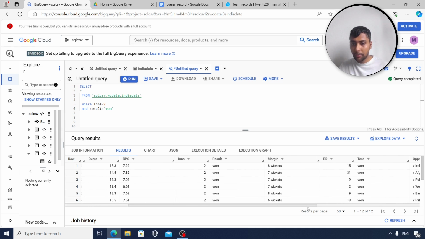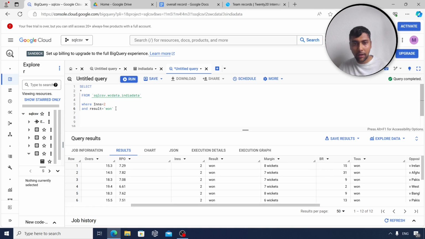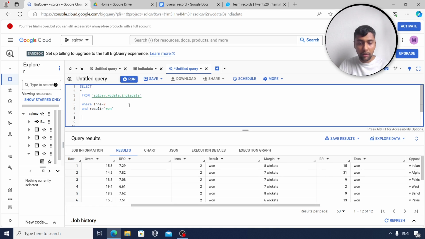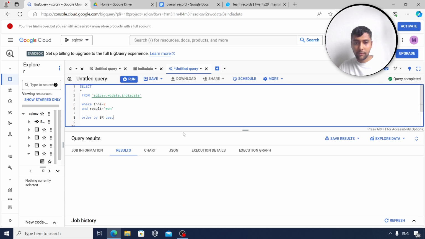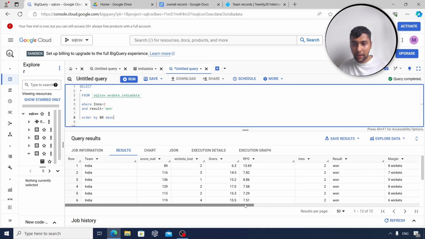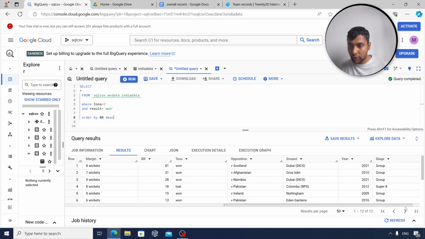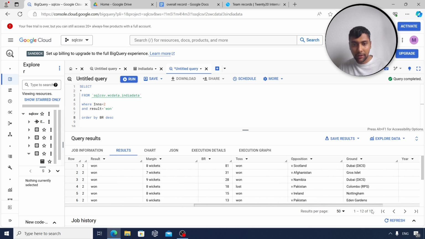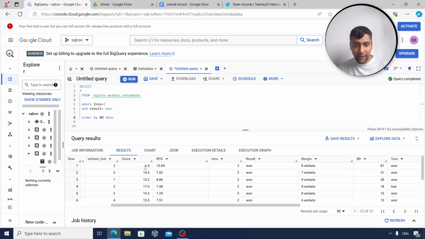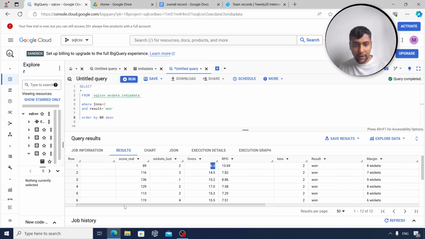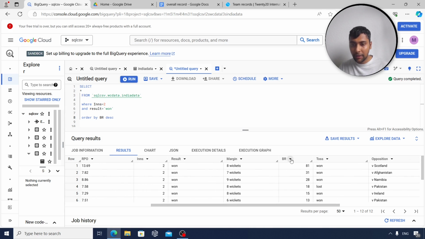Biggest in terms of balls remaining. Balls remaining is a column, so I can simply say order by this balls remaining descending. That will give me the biggest number. And now it's ordered that way. Balls remaining, highest is 81. Looks like they did it against Scotland in 2021 in the group stage. If you look at the chase, they chased in 6.3 overs, and they scored like 89 or something. That seems to be the biggest margin of victory.